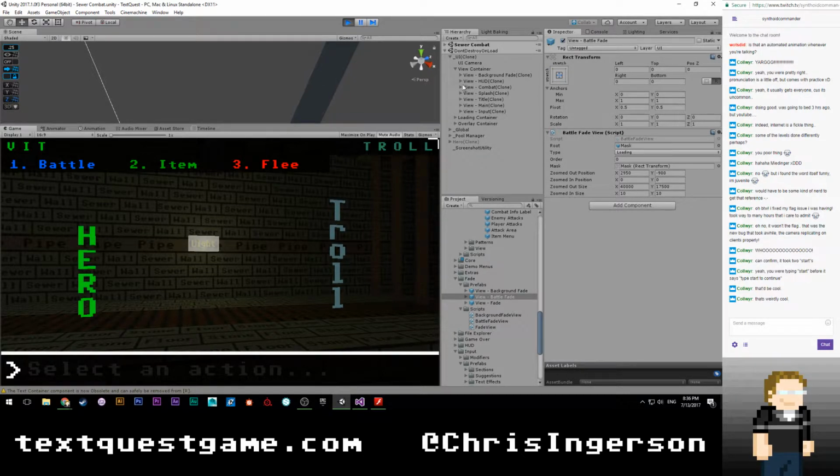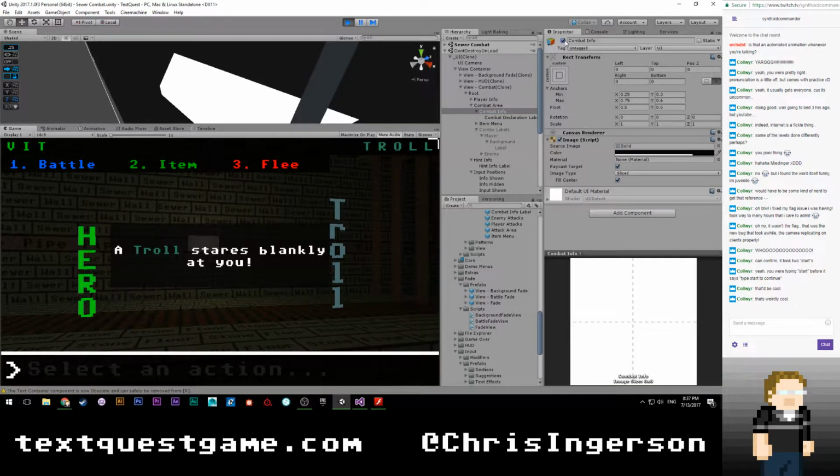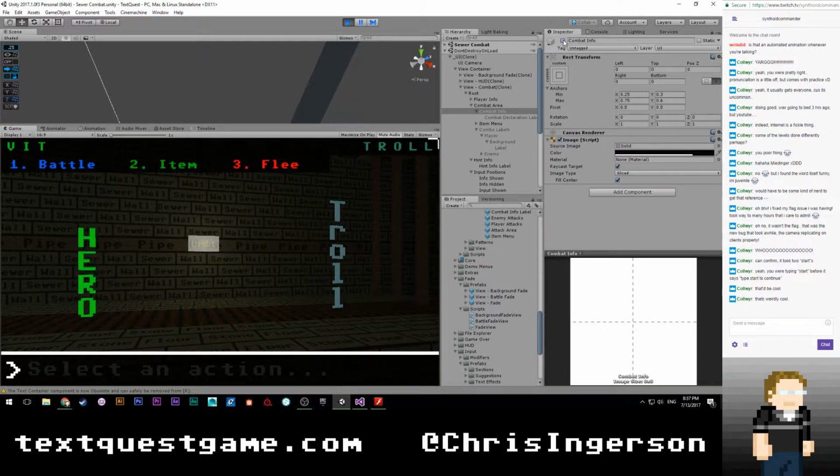Okay. Let's go to combat. Root. Combat area, hint info, input positions, player info. We don't want input info, combat area. Combat declaration. I don't remember what these are. Oh, it's those, okay. So combat info is, yeah, it's that. Interesting.